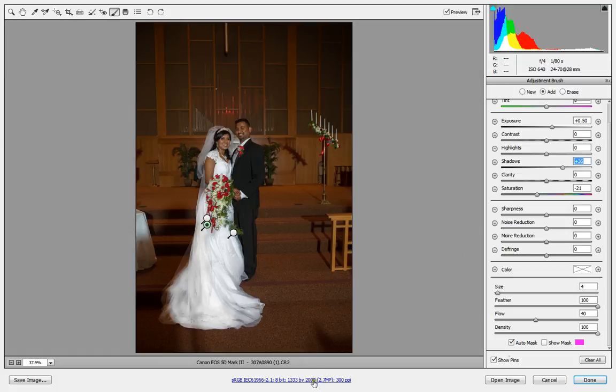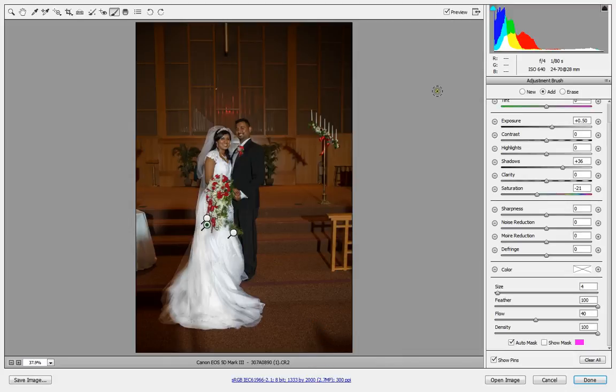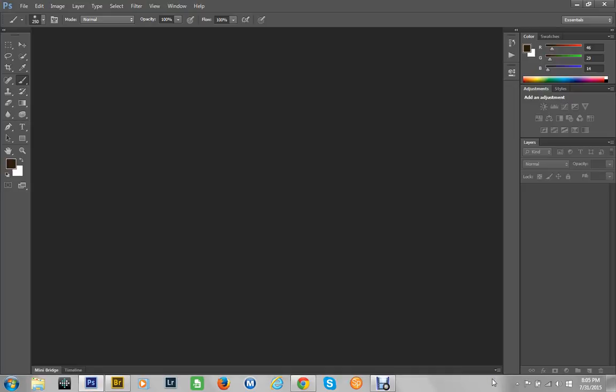The next step, I'm going to simply convert all of this raw file into a JPEG, and I can do it right here. I'm just going to open up a small JPEG so we can work with it, and open the image. We'll wait for the ACR, Adobe Camera Raw, to process this.